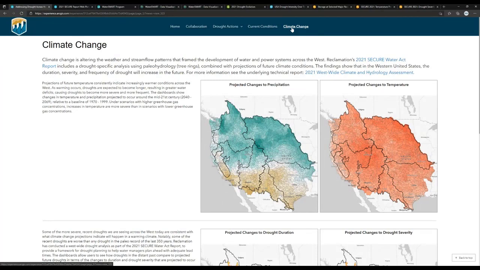Some of you will recognize these dashboards. We recently completed our 2021 Secure Water Act report to Congress, and that's a report we do every 5 years, and we summarize the work that Reclamation has done to assess the impacts of climate change to water resources, and also to work with our stakeholders to address those impacts.